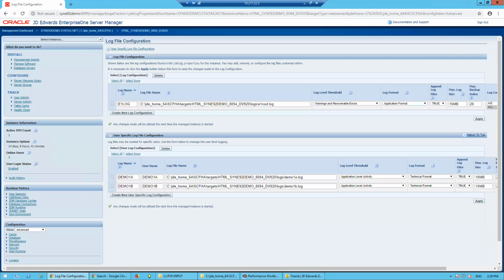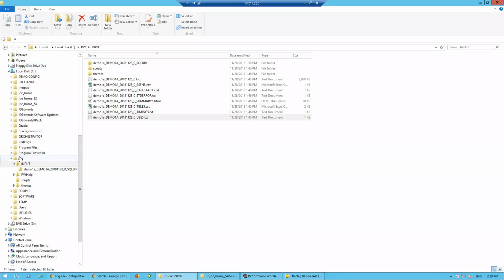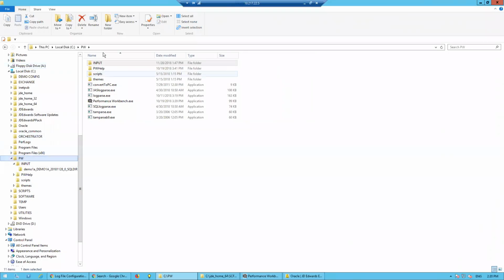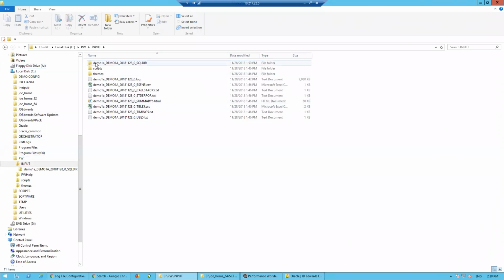Okay, I did actually close that, but if you go to My Oracle Support and simply search on Performance Workbench, that's going to give you an executable to install. I typically will put that just on the root, and then I'll create a folder called Input. And into that folder, I will drop in any log file that I find.